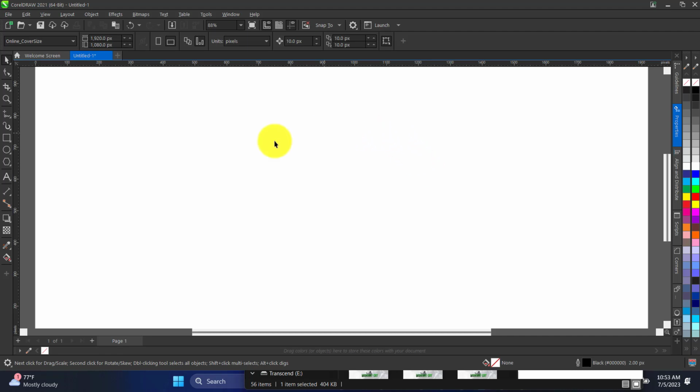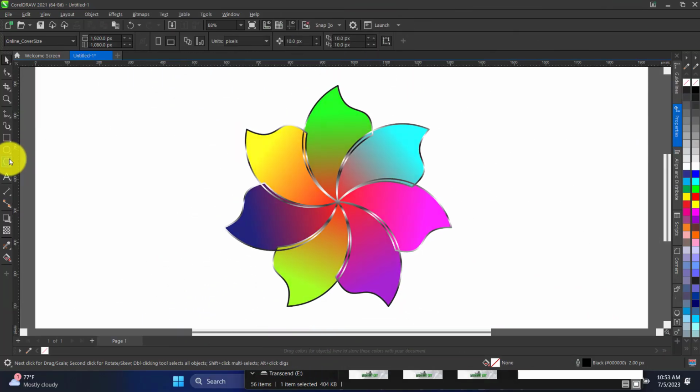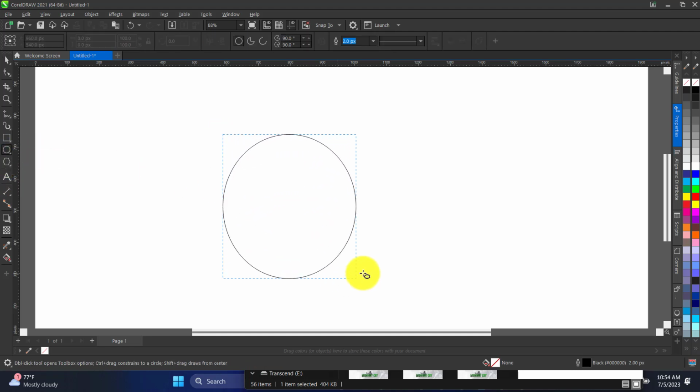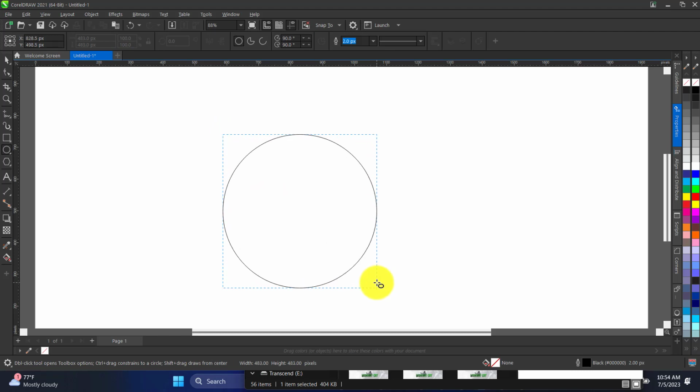In today's video, I'll be showing you how to create this wonderful YouTube logo using CorelDRAW on a flower. So let's get on to it. Pick the ellipse tool, click and drag, hold down Control to make a perfect circle.